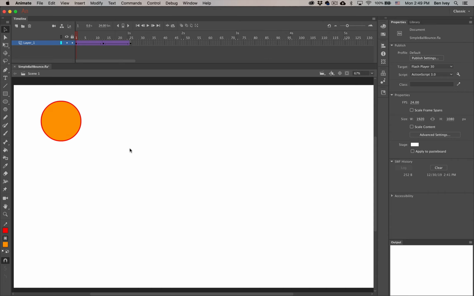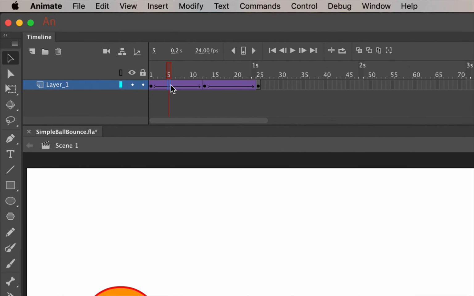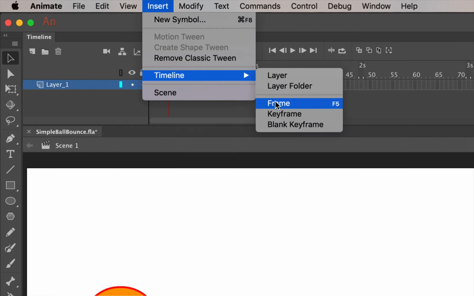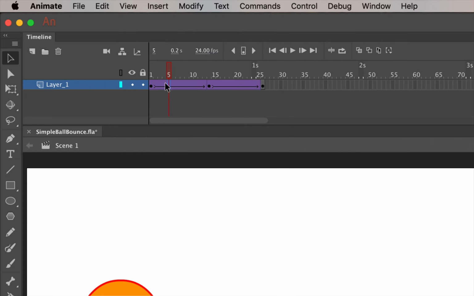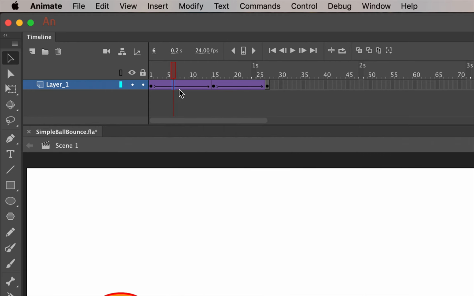The last thing I'll mention about timing is adding and removing simple frames. If I was to zoom into my timeline and select anywhere between these 1st and 13th frame, I can insert just regular frames and add more time to this area. To do this, I can go up to Insert, Timeline, and choose a frame, or I can right-click or two-finger click and choose to insert a frame, or I can even press F5 to insert a frame.